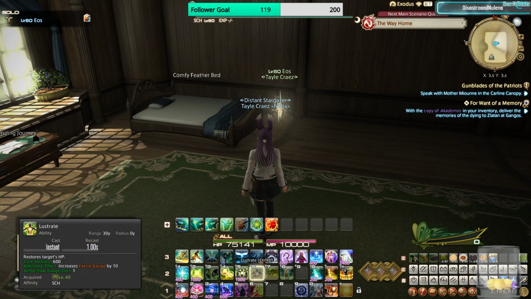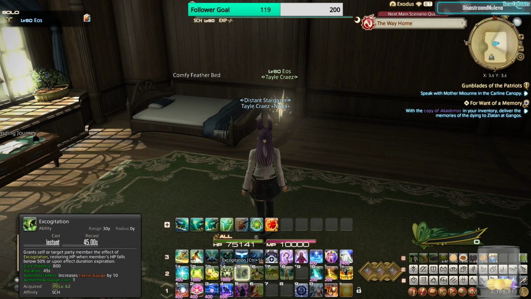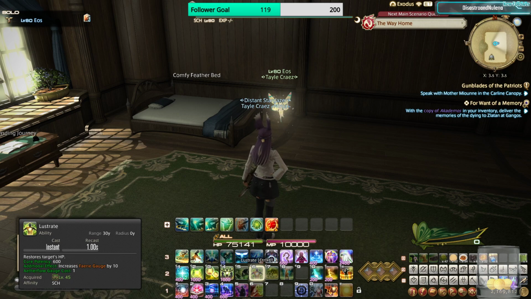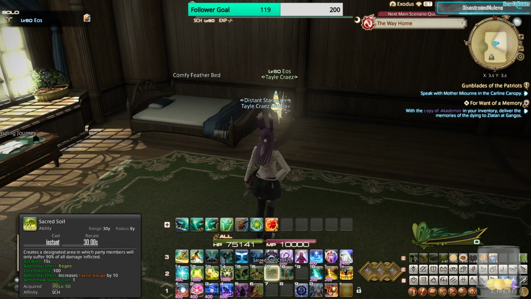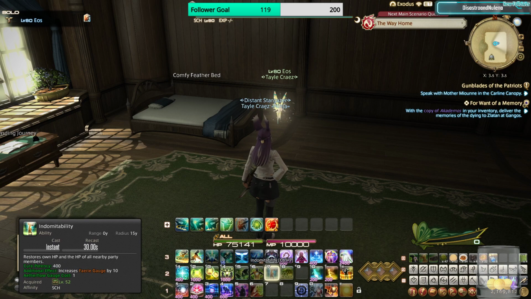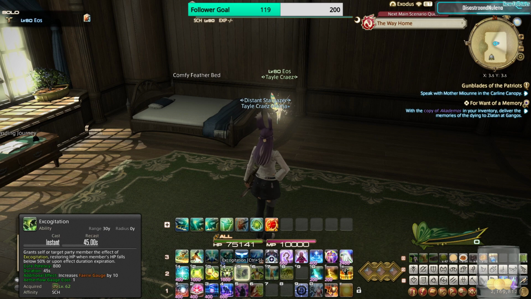Illustrate. Okay, actually, yeah, let's do this. This has a cure potency of 800. It costs Aether Flow. This costs Aether Flow. This costs Aether Flow. And that costs Aether Flow. Okay. We'll put the bubble at the end. Indomitability is AoE. Illustrate is single target. Xcog is the one that you will pretty much put on someone as a safety measure, so I guess I'll put that more towards the end.